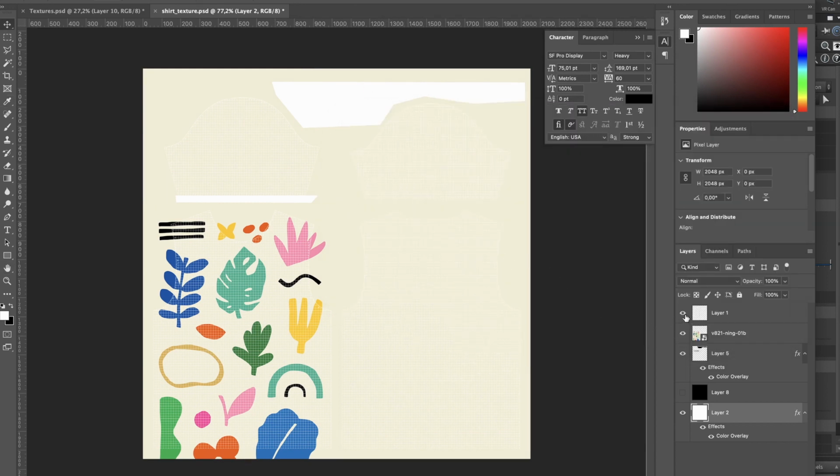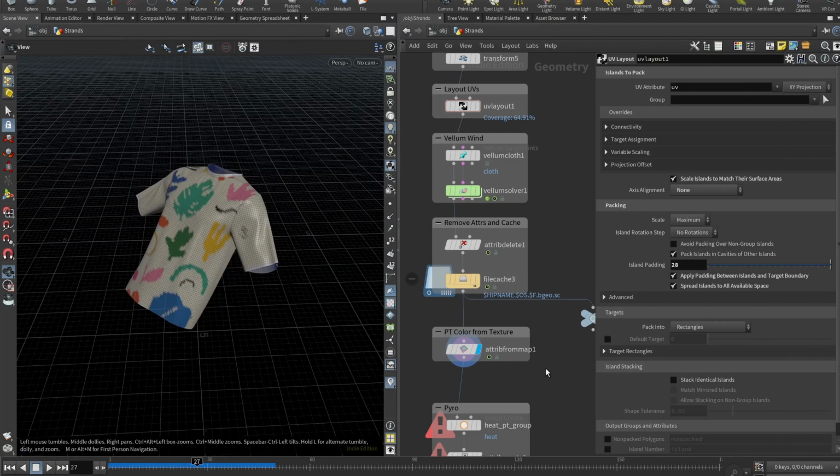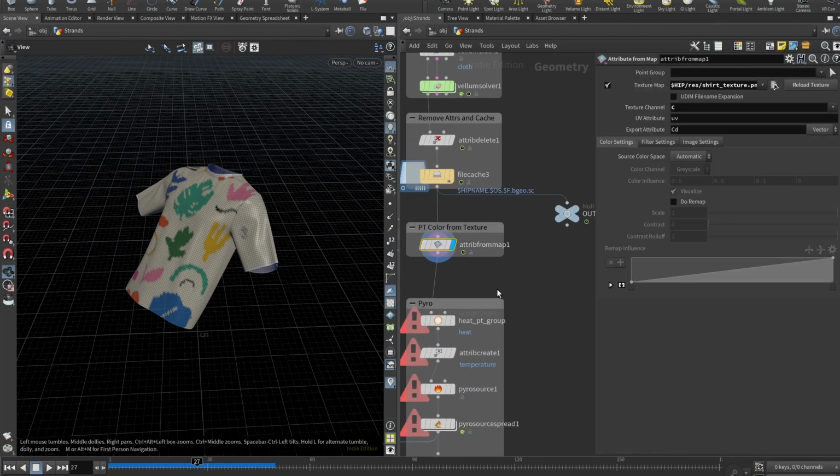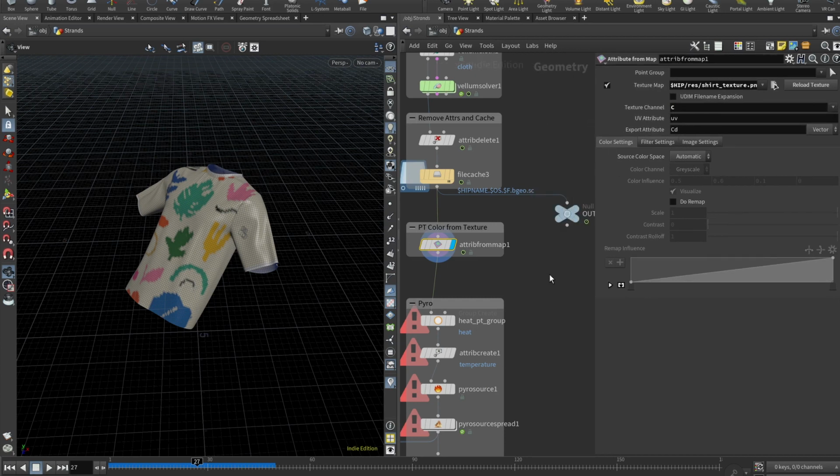Just don't forget to uncheck this UV layout layer. And that's how you create these textures in Houdini. So let's get back to our attribute from map. What we want to get here is select our texture map here, and in texture channel we should use color, which is C, export attribute Cd, and that's basically it.